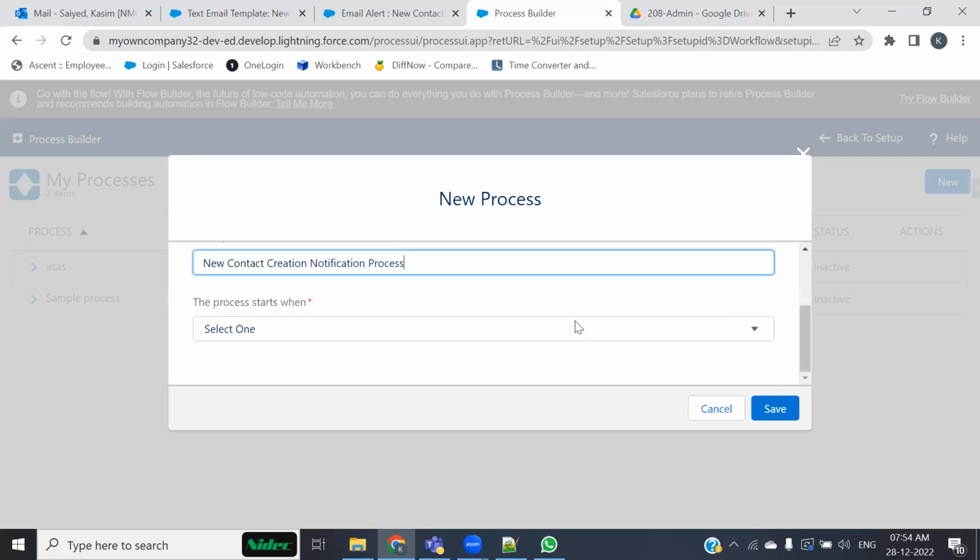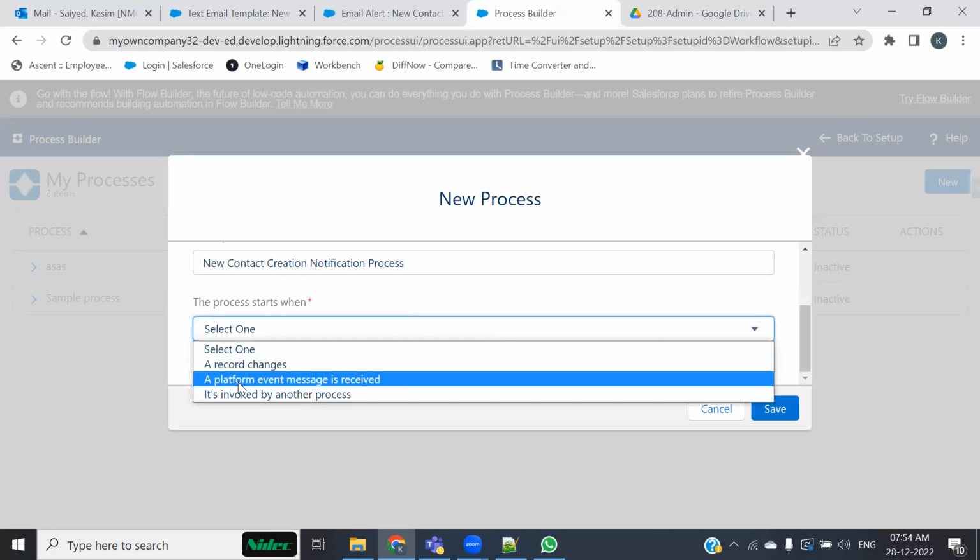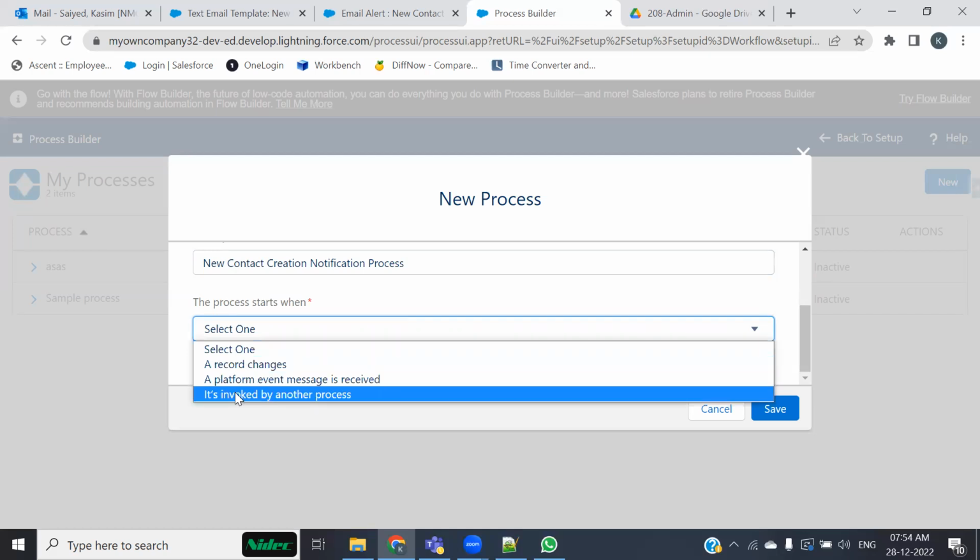All right. Now see, we are having 3 options over here: when a record changes, when a platform event occurs, and when it is invoked by another process.